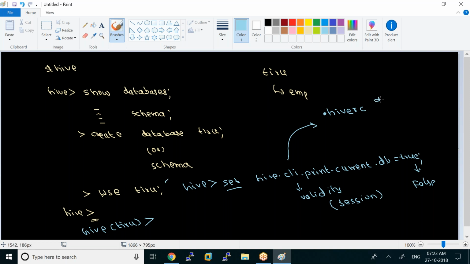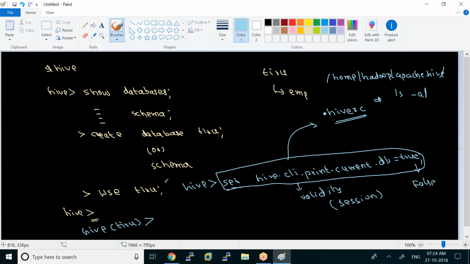If you want to make it permanent, then you store it in the hiverc. This file is under the Hive installed location, under home, under Hadoop, under Apache Hive. This is a hidden file, so you use the ls -al command to list it. If you write this entire line into the file, whenever Hive starts, it will first read the hiverc file. RC stands for run control script file. Whatever has been set there will be set by default. This is the way you can make it either temporary or permanent.